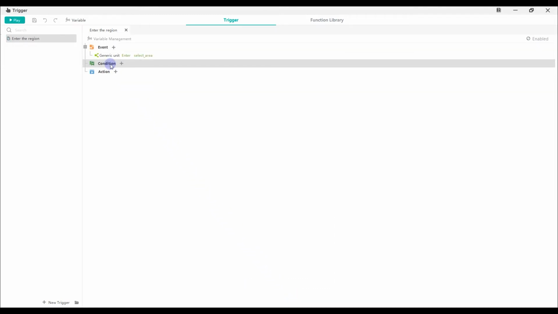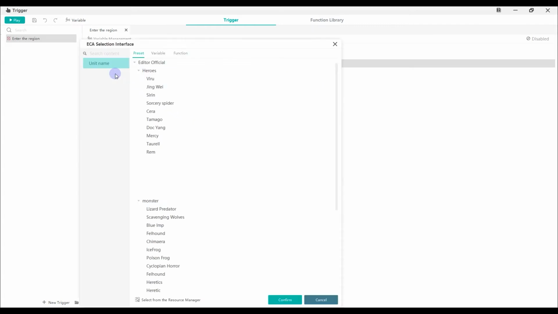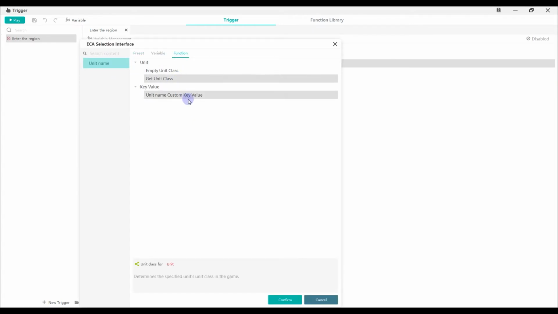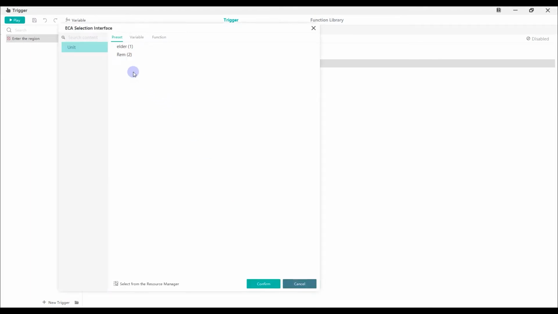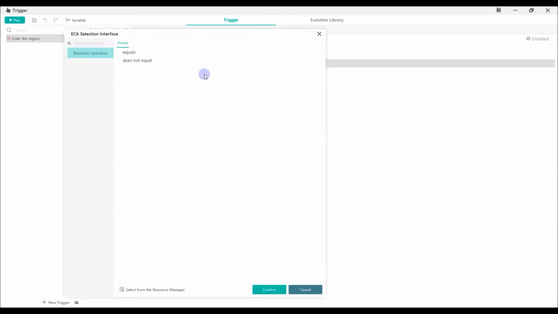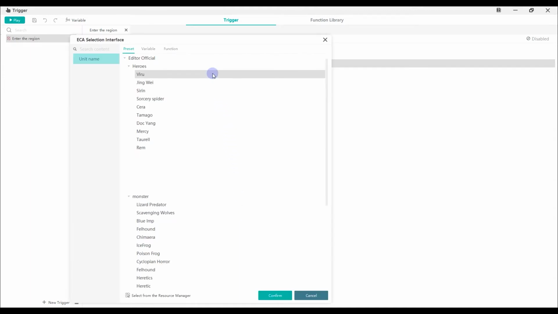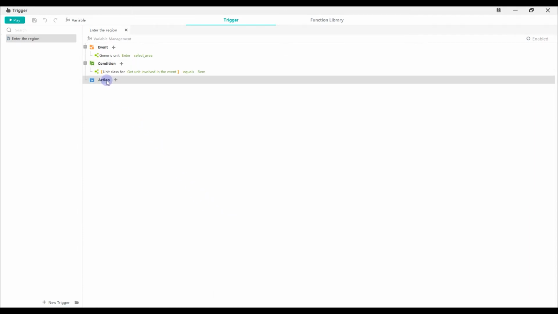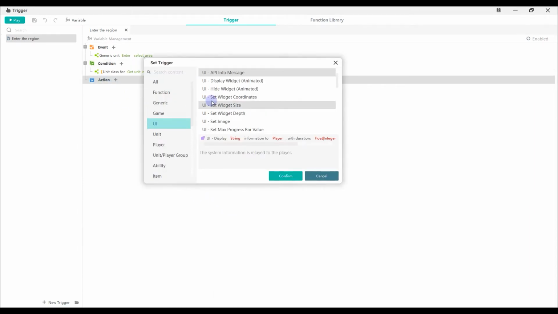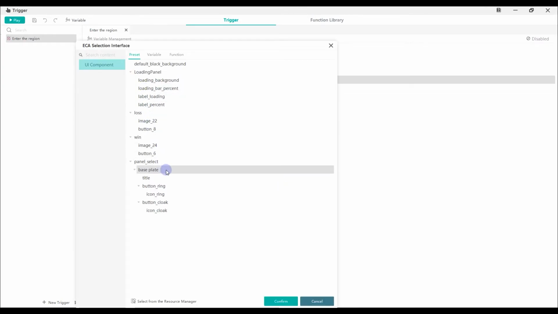Add a condition. Select Unit, Unit Class Operator to compare the unit class. The unit class for get unit involved in the event should equal RAM. In Action, select UI Display Widget animated to display the UI component base plate with no animation to player 1.